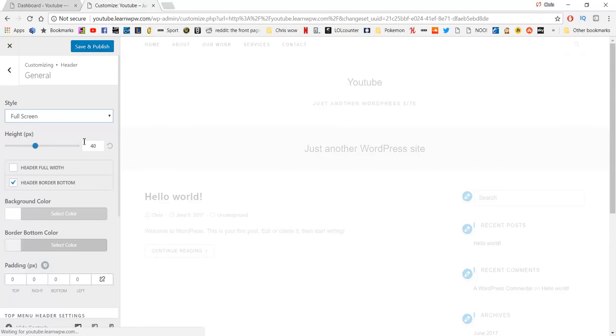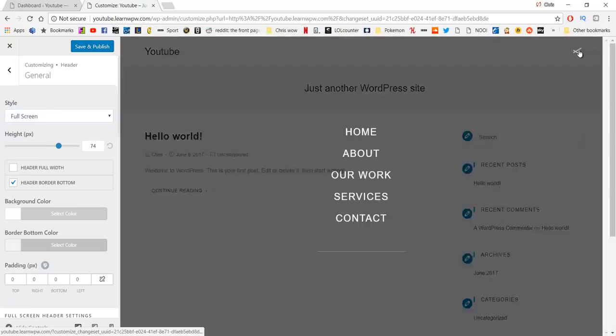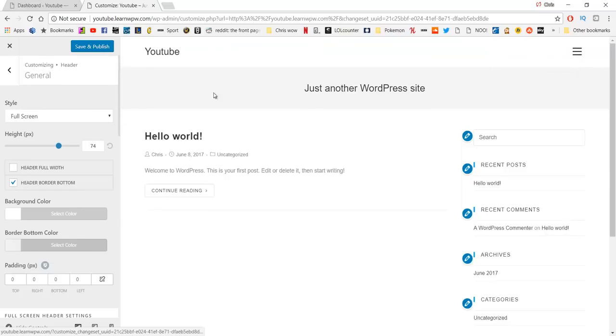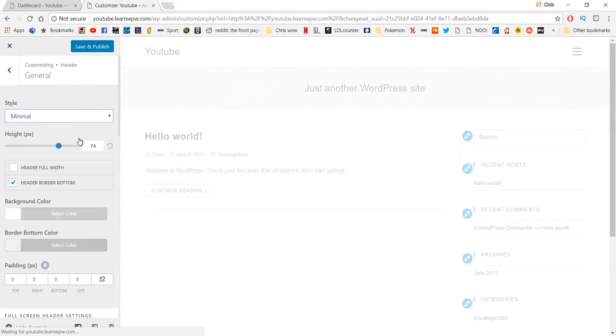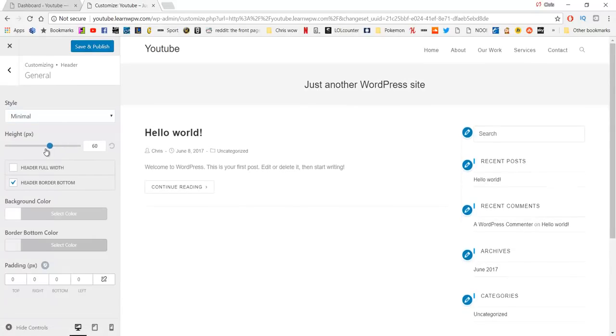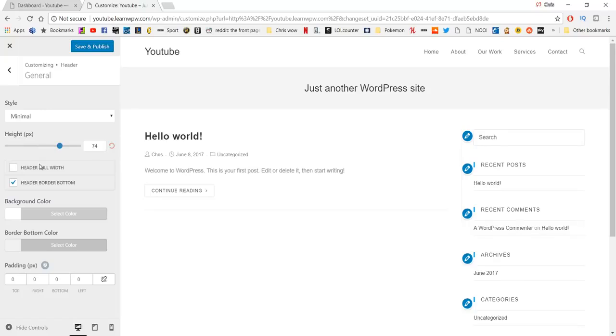Let's have a look at that. So when you click on this, it brings a full screen menu up. That's something that some people like, but not myself. I'm not going to be using that. Also, you can center it, medium and vertical, but I'm just going to keep that at minimal. And you can also change the height. Don't mess around too much. You can see how it just moves up and down. And this little button here will set it back to the default. Here, this will give you full width if you wanted that. I prefer it not.